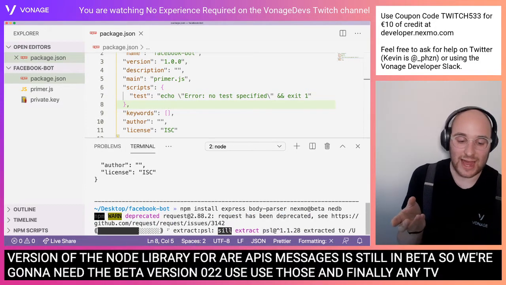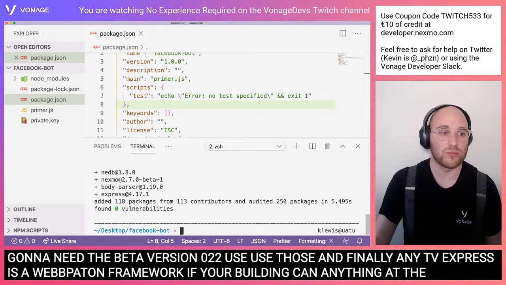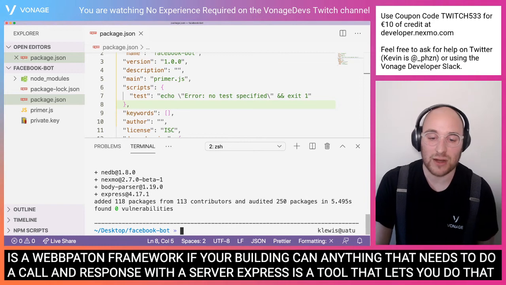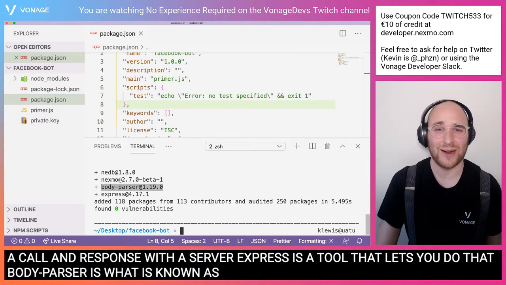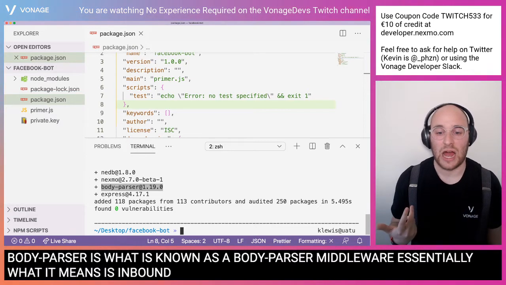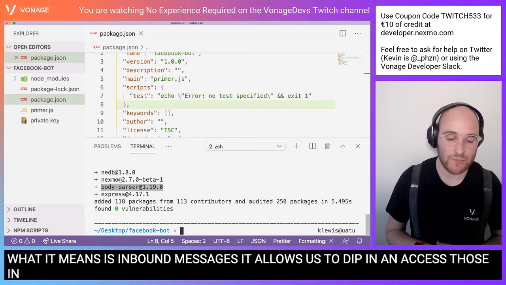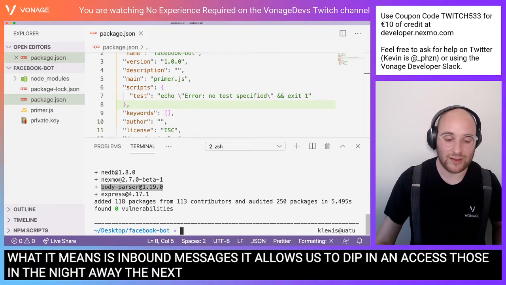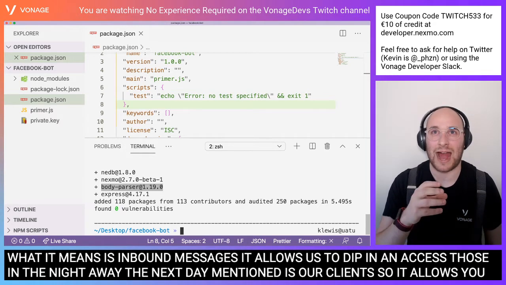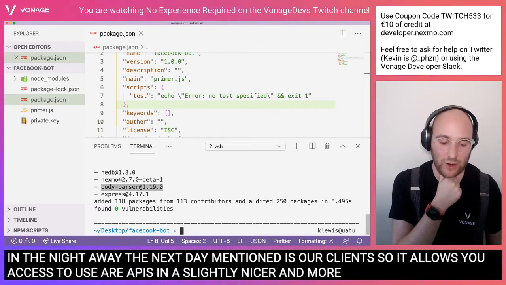So Express is a web application framework. If you're building kind of anything that needs to do a call and response with a server, Express is a tool that lets you do that. Body Parser is what is known as a body parsing middleware. Essentially what it means is when we get inbound messages, it allows us to dip in and access those in a nicer way. The Nexmo library, as I mentioned, is our Node client, so it allows you access to use our APIs in a slightly nicer and more JavaScript-centric way.